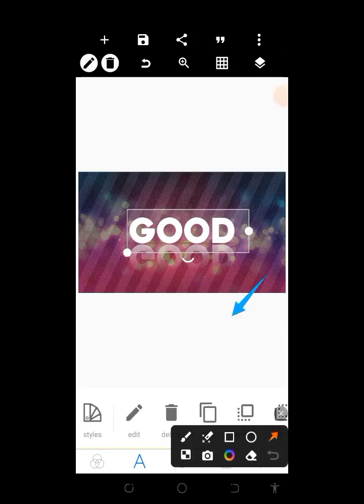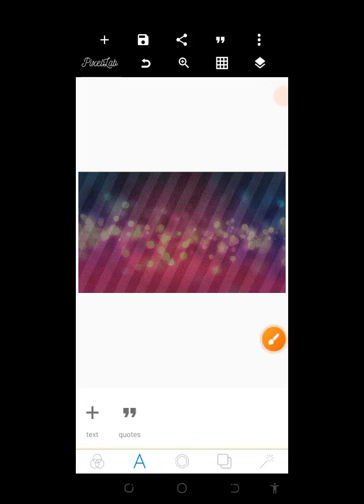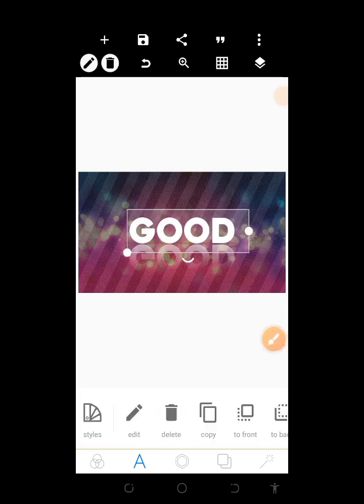Someone is asking me, what is the work of this tool? This tool is strictly for delete. Delete, undo, delete, undo, delete, undo. Simple as that.